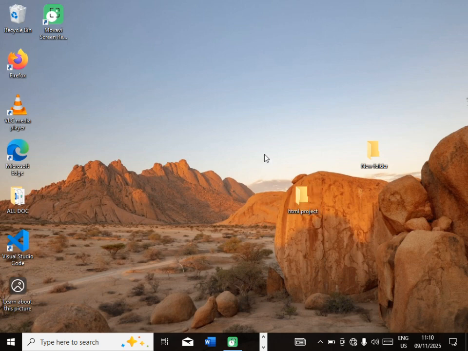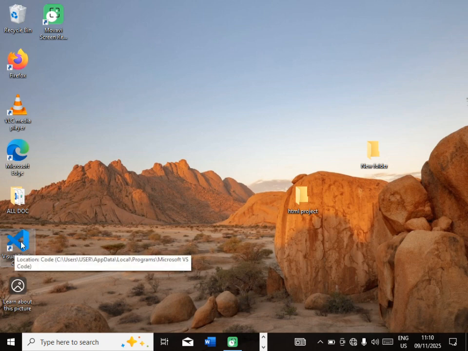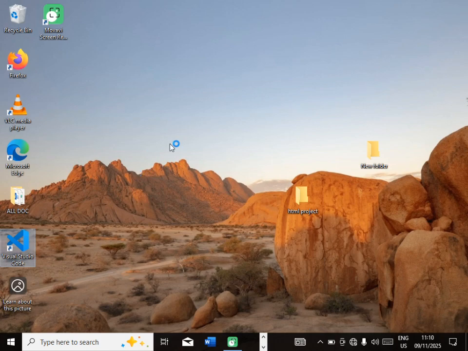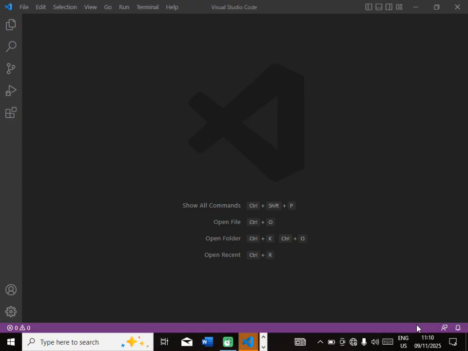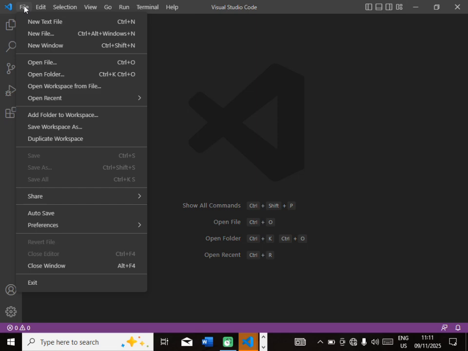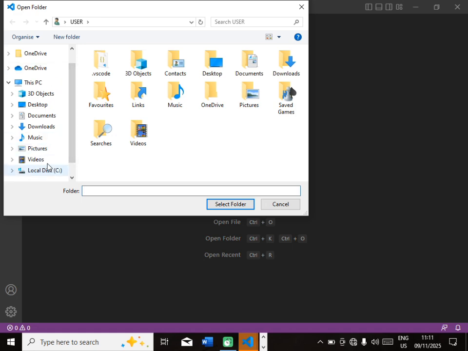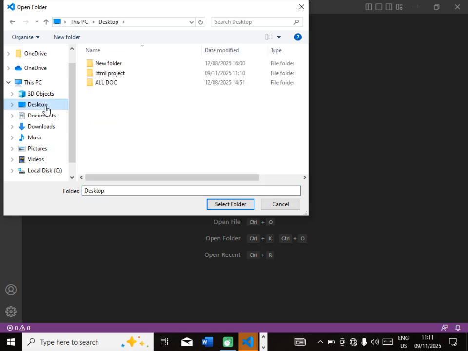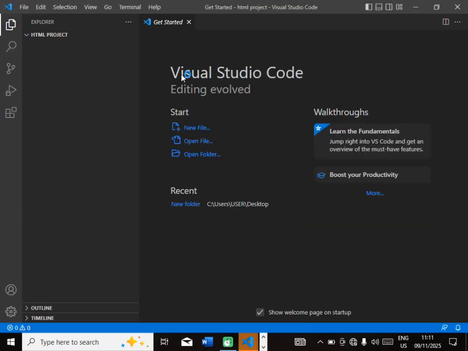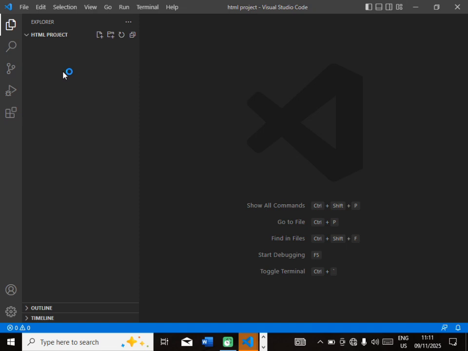If I have that, I will proceed to my VS Code. I will double click to open VS Code. Now we are in VS Code, so I will click on File. I want to open the folder we created on the desktop, so I'll click on Open Folder. Then I will click on Desktop, and this is the name of the folder. I'll click once and select Folder. So my folder is now opened in VS Code.